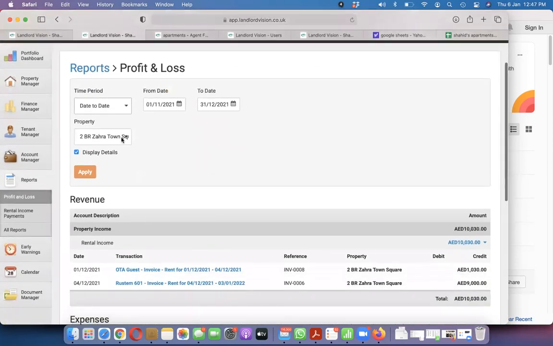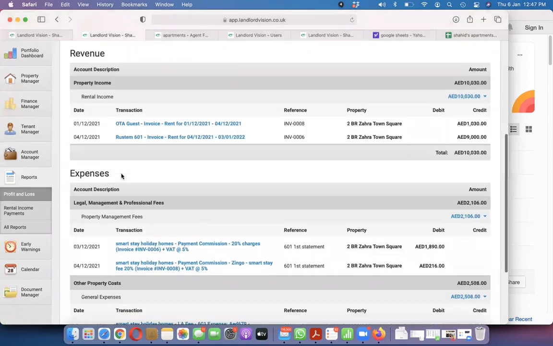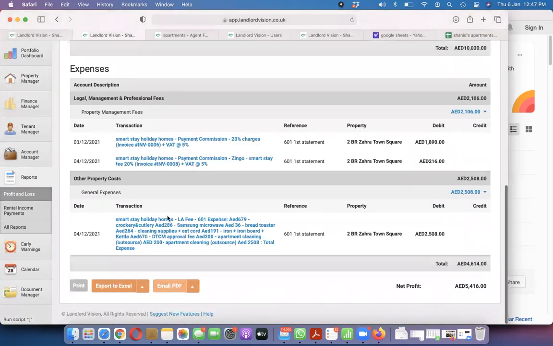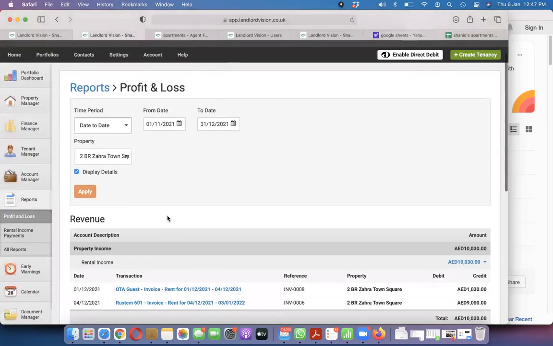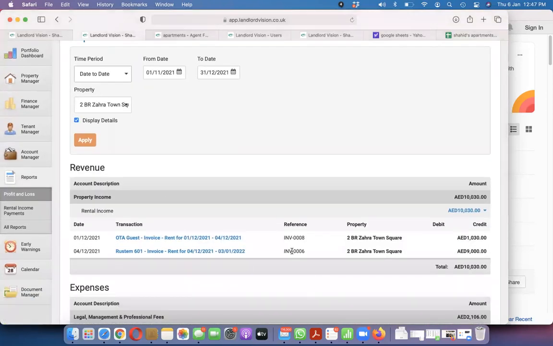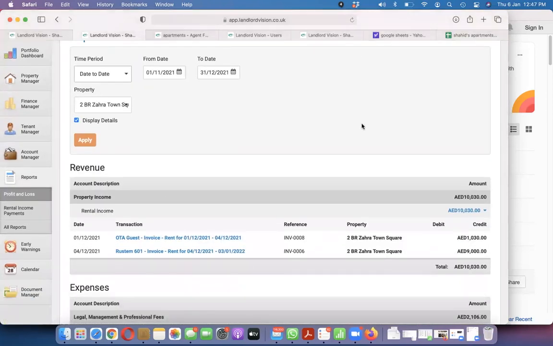We can create it here as well. This statement we can email and send. What it shows is the revenue. It shows what the revenue is from this property.